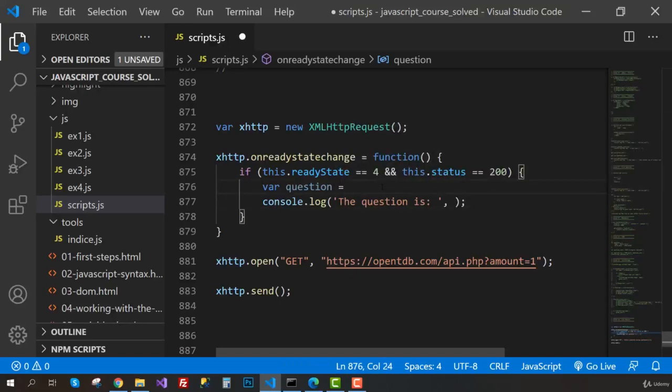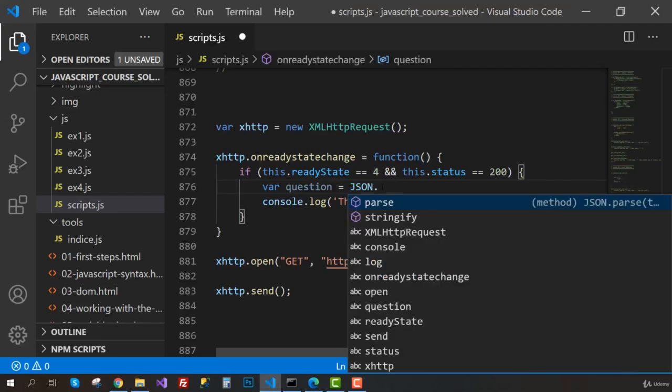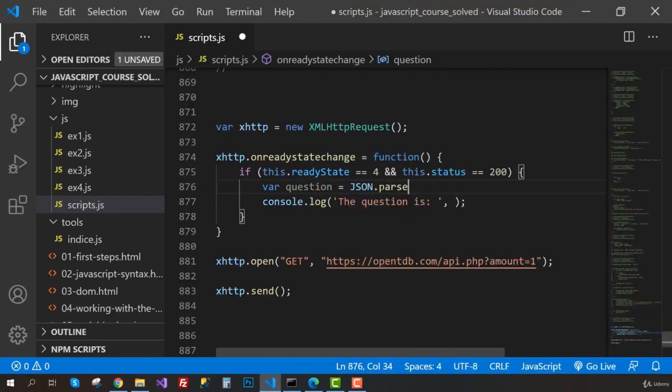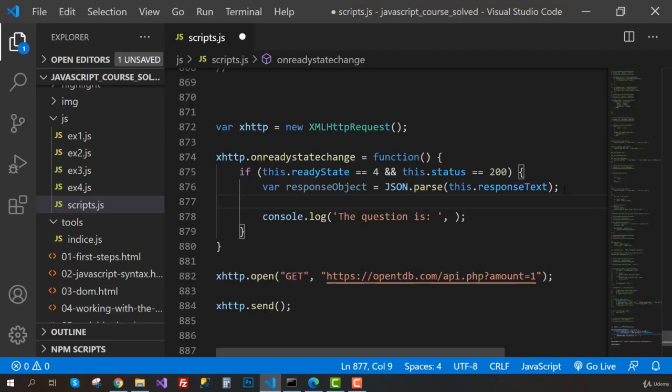So for this, we're going to use the JSON object. So JSON.parse to transform this into a JavaScript object. Now we have the response text into a JavaScript object. Actually, let's separate this. Let's create a variable called response object. So now we know that we have that as an object.